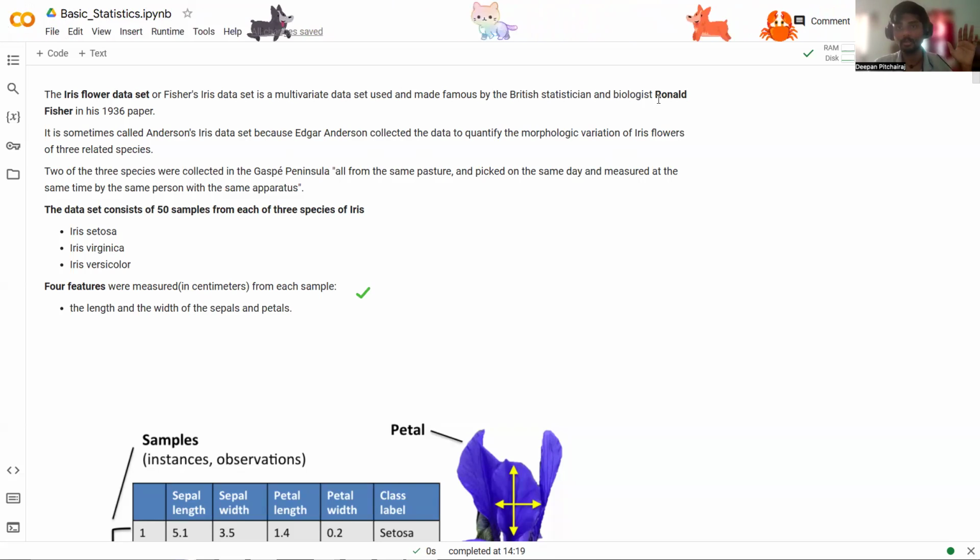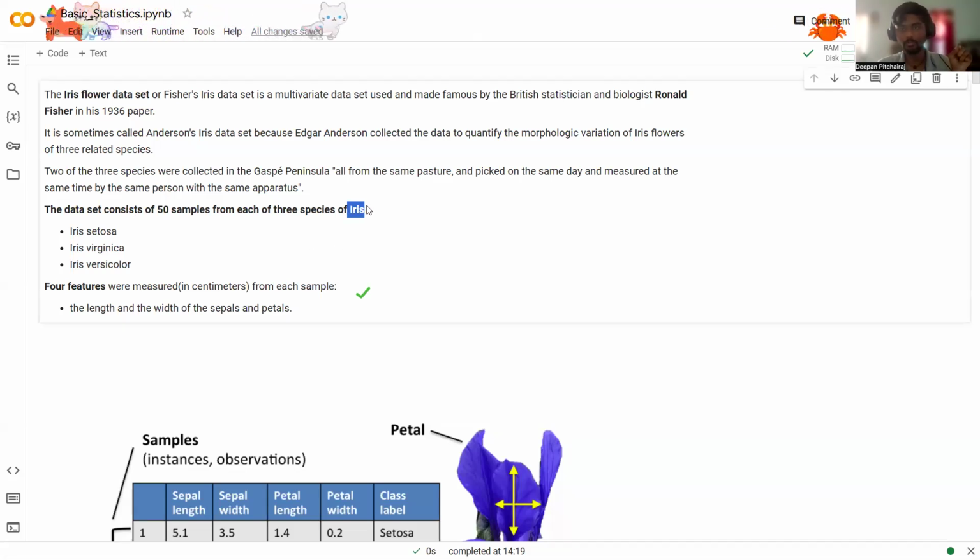He's a very great man in the statistics field, and he used this data for discriminant analysis. But the data was actually collected by Anderson, and it is about a particular species called iris. It is a flower, and this is a genus that has three species: Setosa, Virginica, and Versicolor. This data set has 50 samples from each of these species. In total, it will be 150 records.